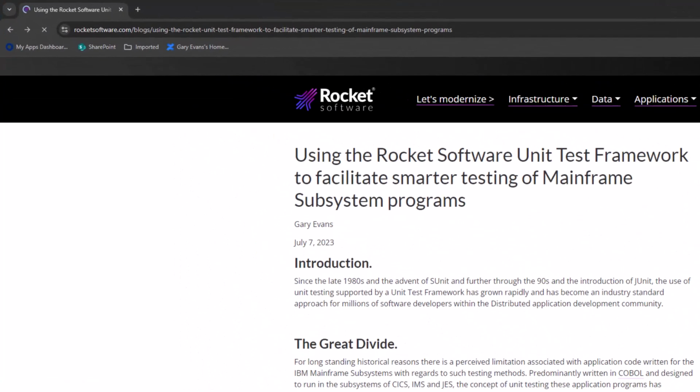If you are unfamiliar with the unit test framework in Enterprise Developer that has been referenced in this video, please read this blog article and view the associated video for more details.